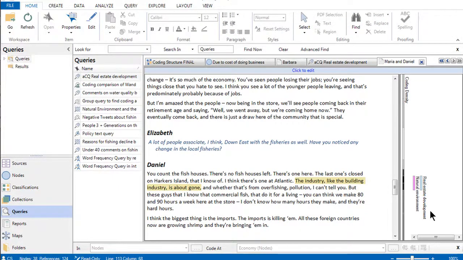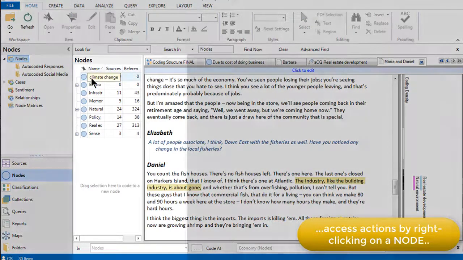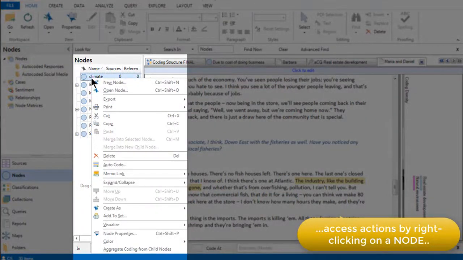There are many other actions that can be taken on nodes, and many of them are accessible by right-clicking on a node. If I right-click on any node, I get a whole long list of different actions that can be taken.